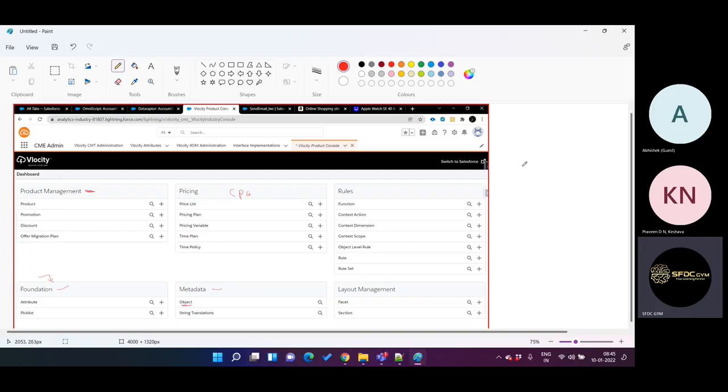Let's say we have created a category for phone. That's the main category. And inside the phone category, we created two categories: Android and iPhones.